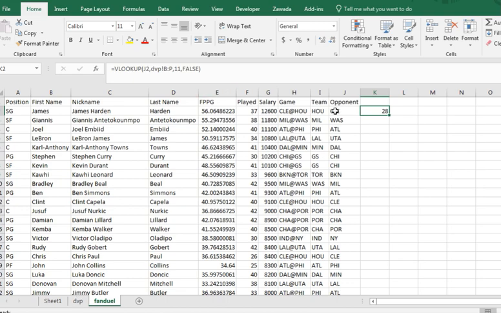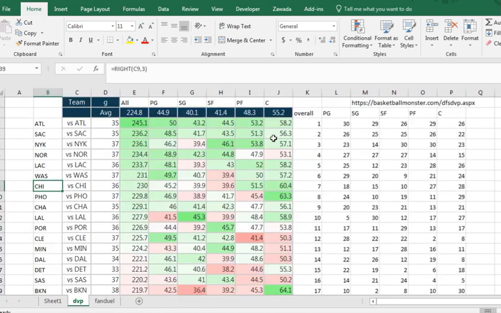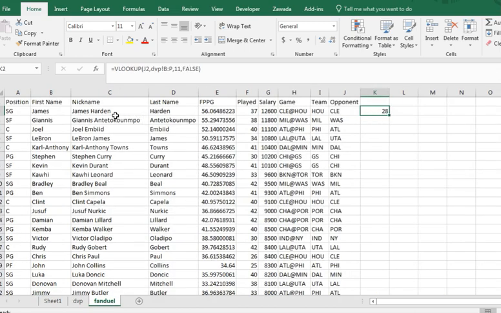So we know Cleveland is 28th against point guards. However, James Harden is not a point guard, he's a shooting guard. So we would need to adjust this. So I'm going to put this in DVP.